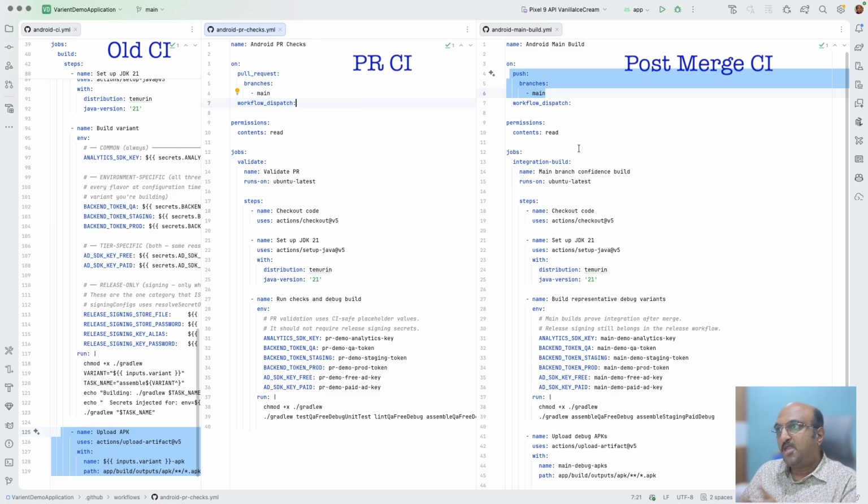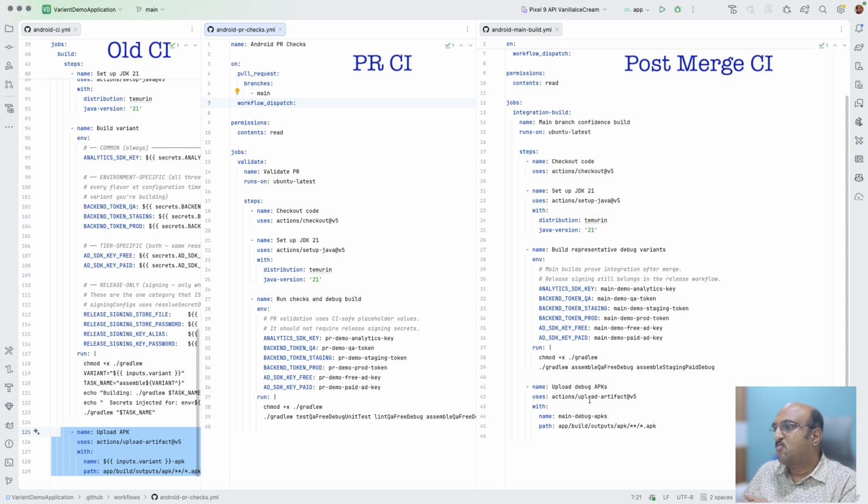So why do we need this particular thing, the main build? Because we want to ensure that when the code has been merged, everything is running fine on the main branch. The merged code is working fine or not on the main branch. In this case, we are assembling the QA free debug and staging paid debug. This depends purely on your personal preference, what kind of builds you really want to run. I just want to demonstrate it, and that is why I am using it. It could be different in your case.